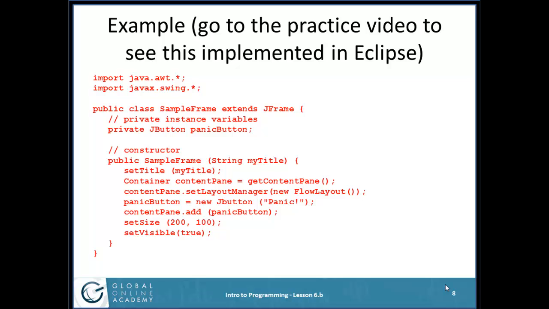Make sure you also watch the practice video where we're going to build this code line by line so that you can follow along and do the same thing in Eclipse and have a copy of the code available to use as a sample when you're doing your programming assignments.